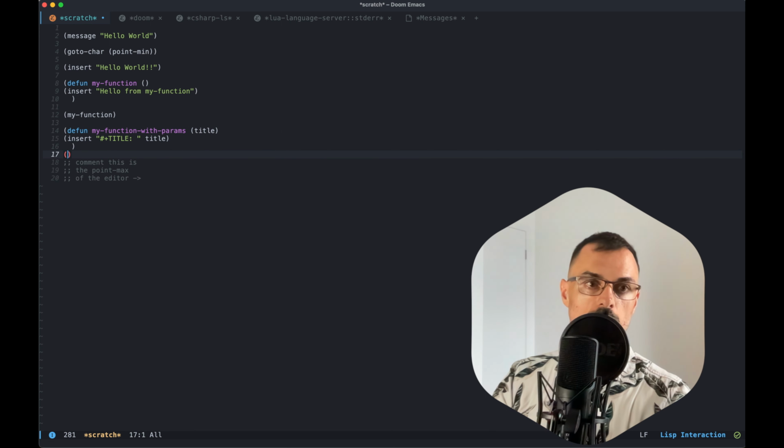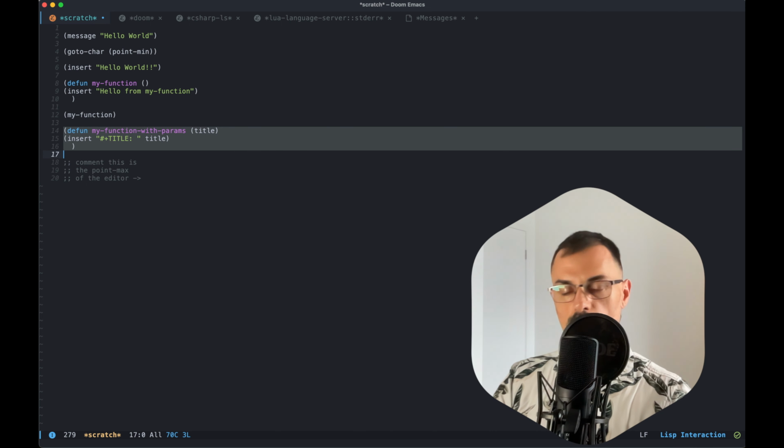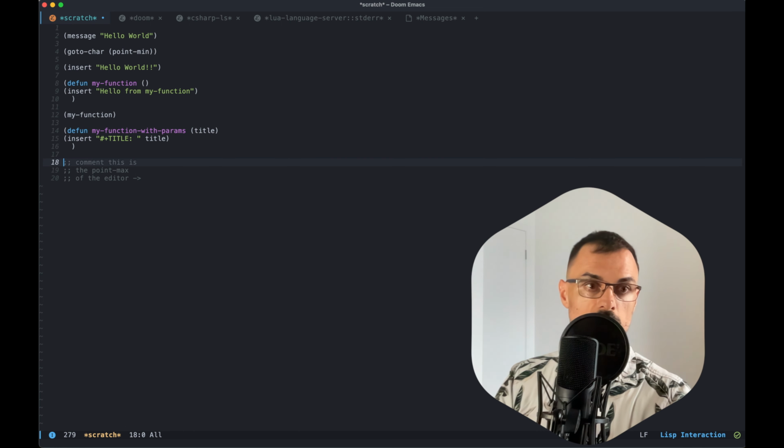We can go my-function. Actually, let's do it in 2 different steps. So we evaluate this function, the function should have been evaluated, and now we do my-function-with-params, and then we specify a title: I am learning Emacs Lisp.